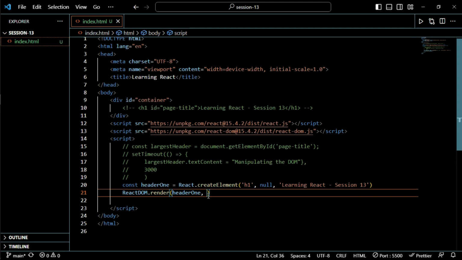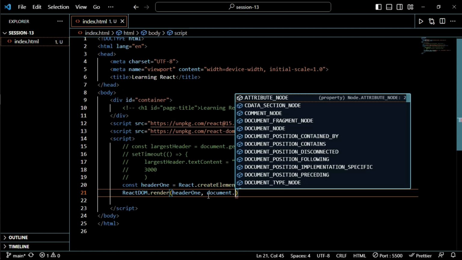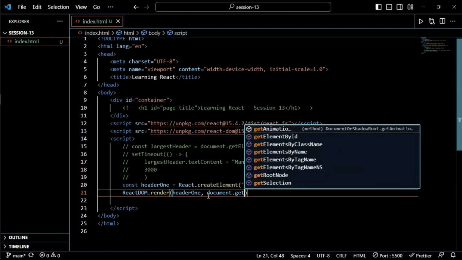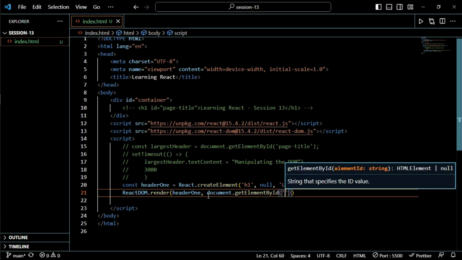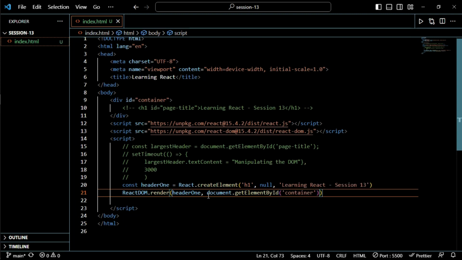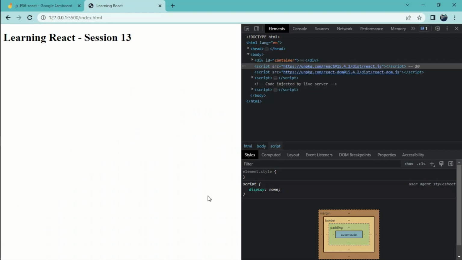So first argument header 1. Second argument is the target. You know how we target. You know how we do it now, just with JavaScript. So document.getElementById, and I want to pass the ID of container, and I think we are good. We're good to go. Now let's go and check, right? Let's run that. Wow. See, we have it there.